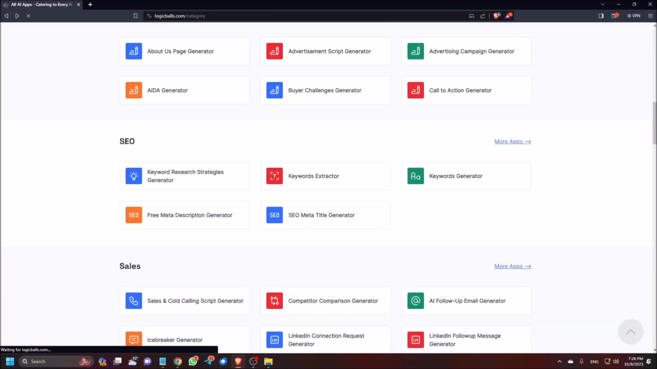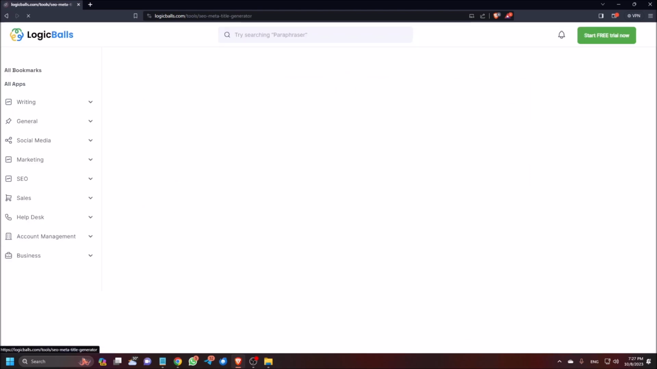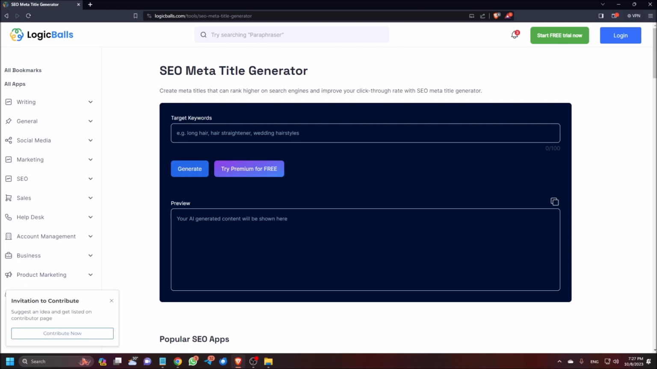Going back. All AI, SEO meta title generator. Click here. SEO meta title generator. Now I am using E again. Search edit box, for example, long hair straightener, wedding hairstyles. Again you need to enter the keywords.